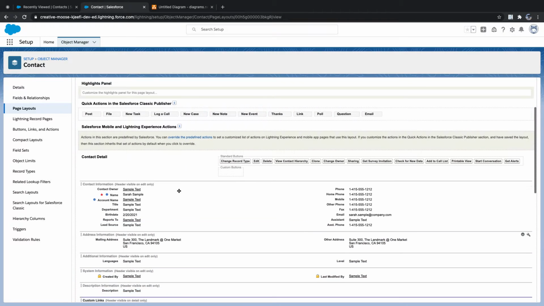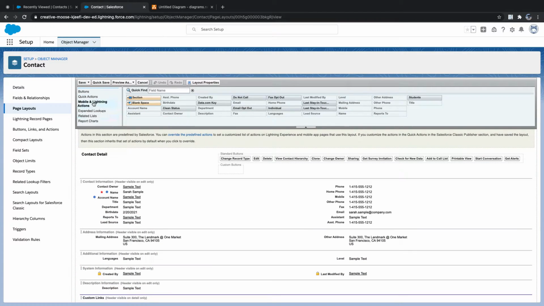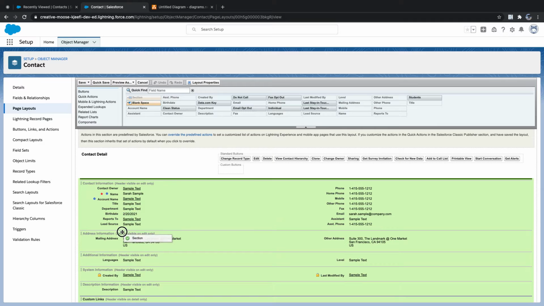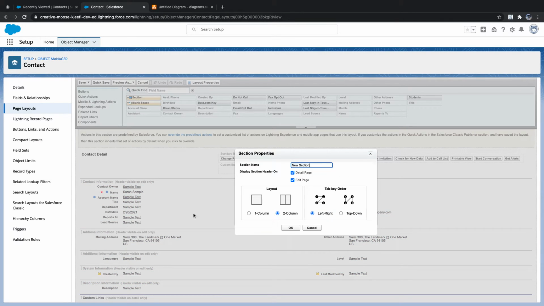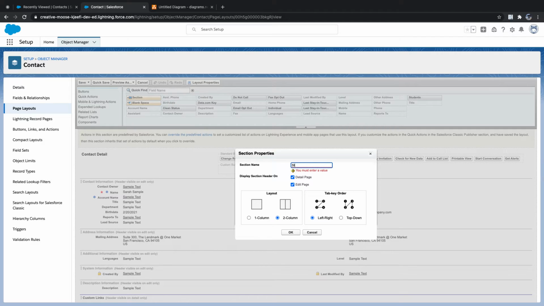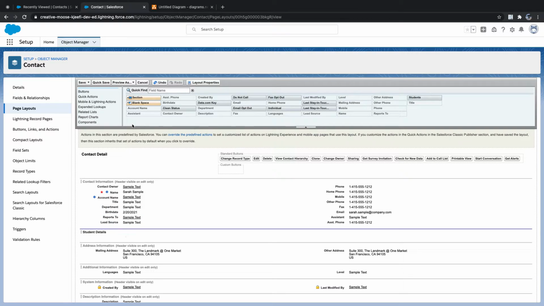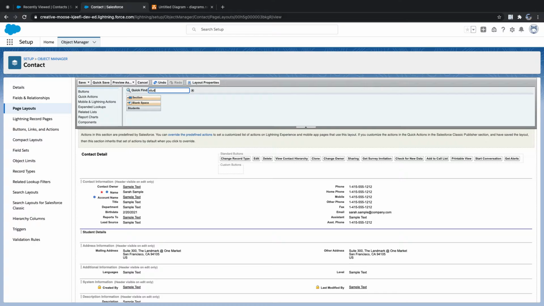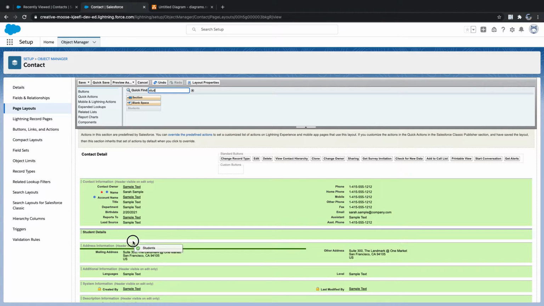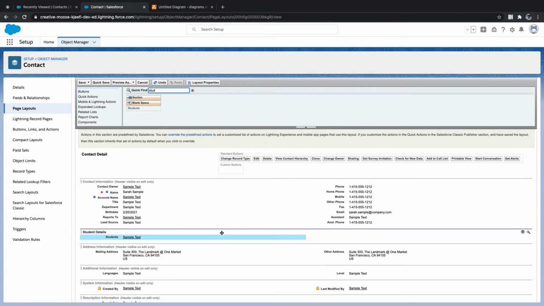And because I ask like a section here. So here I need to have my section just before address, saying student details, and two columns only I'm keeping. Do you want to display in both edit and details? Yes. Now here what I need to add is my student name. Students. See? Okay, this is my student. I saved it.